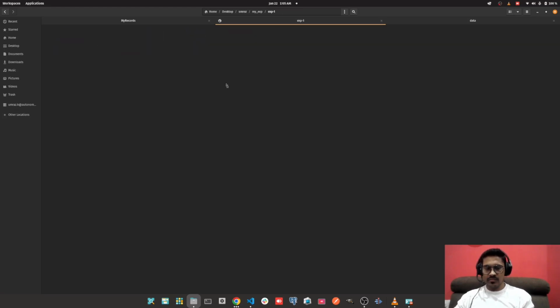Then we have a configuration folder. In the configuration, for example, if you don't want to share some of the information about your project or some sensitive configuration, you can add it to your configuration folder.